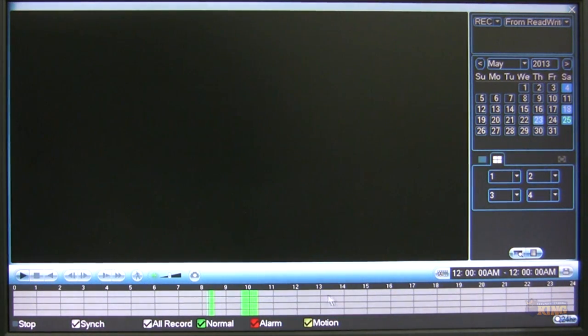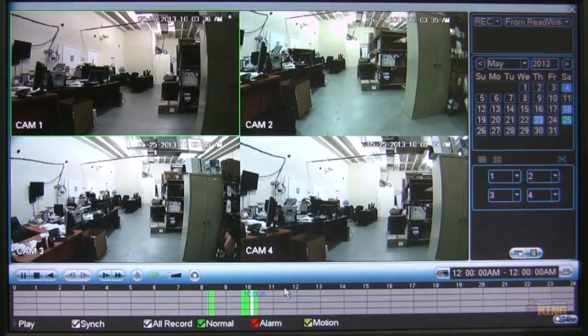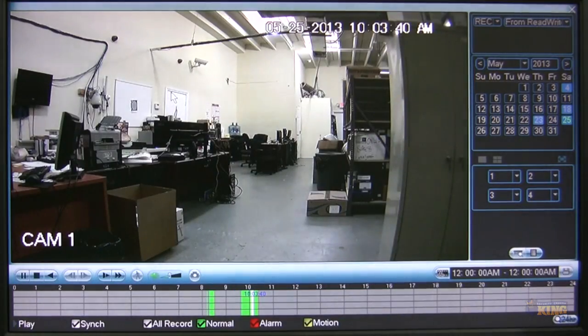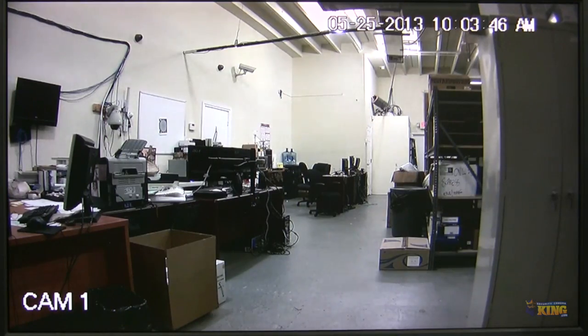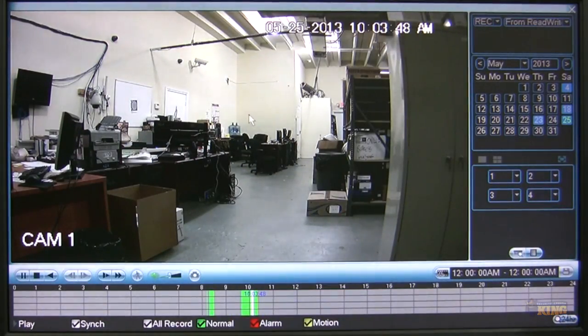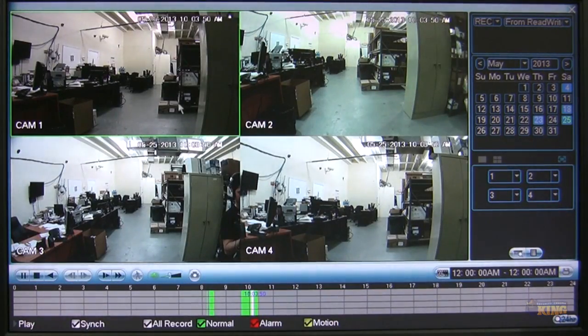On the bottom right here, you will see the timeline bar, and if you wanted to search something, you just simply go to the time that is being recorded. For example, 10 o'clock. Just click on it, and there it is. It's very simple. From here, I can just double-click and see anything that happened on this particular channel. Double-click again, and it goes full screen. Right-click, it goes back, and right-click again, it goes to the 4 window view.